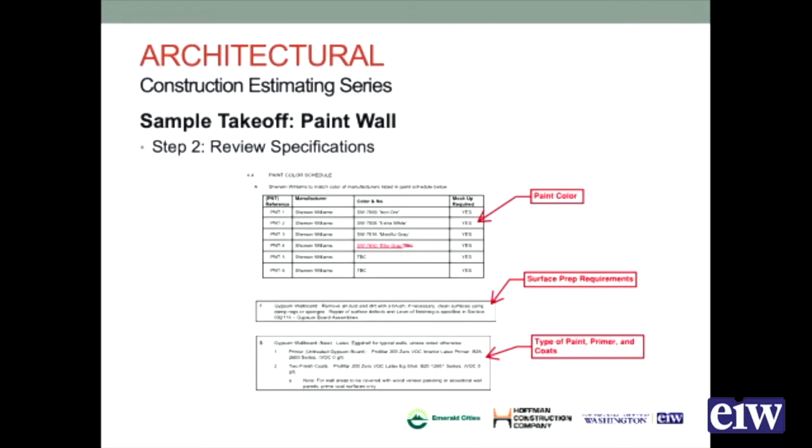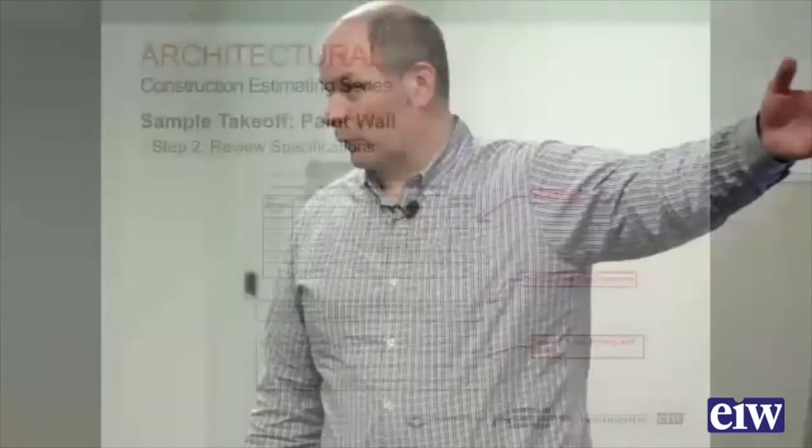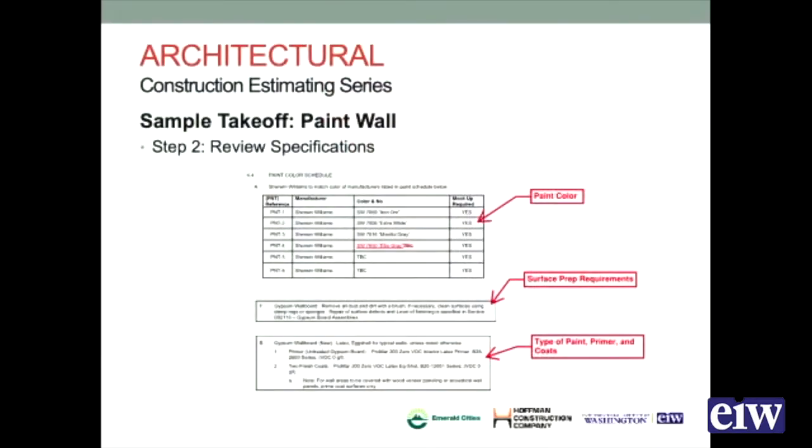What do we need to include in the pricing? Well, when we go out to get our quote for the paint material itself, we need to know what color it is. We'll need to know the surface prep requirements. For this one, it says to remove all dust and dirt with a brush if necessary. So we need to account for taking a brush and brushing it down. And then the paint schedule says that for new gypsum wallboard, it's a latex paint and it's eggshell. We've got one prime coat and two finish coats. So that's what we need to account for when we start pricing it out.